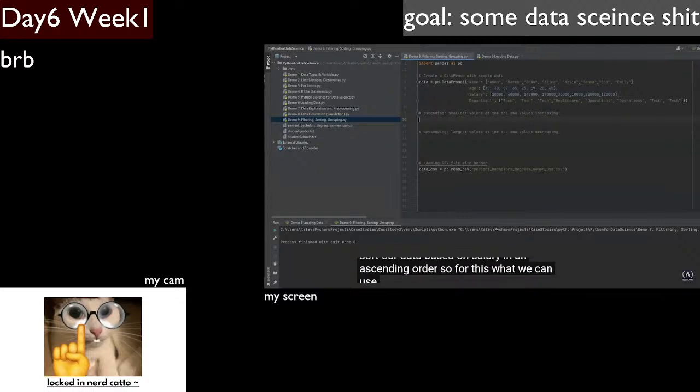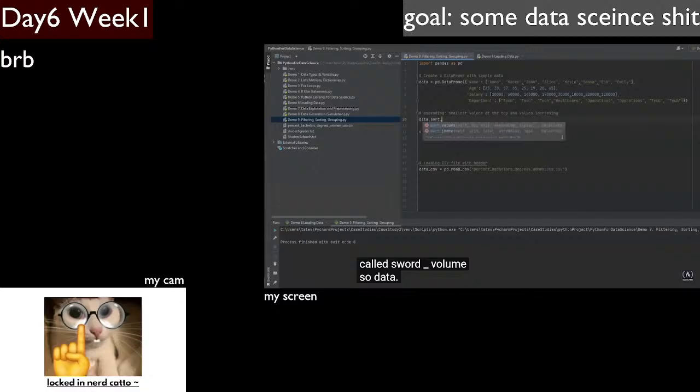So for this, what we can use is the default pandas function called sort_values. So data.sort_values. As you can see, we are already getting a recommendation for this function from Python. And here you need to specify based on which variable you are sorting. And then you need to specify whether it's ascending or descending.